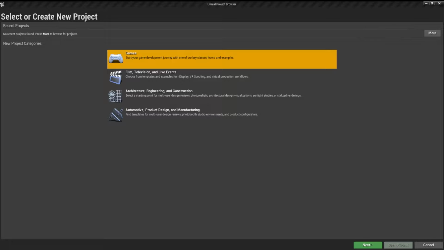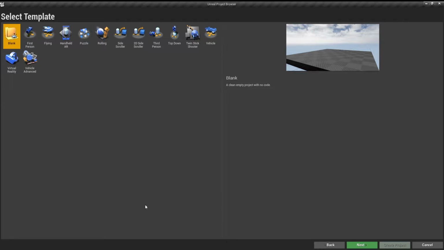So now we are in Unreal Engine, and we see there are selections: games, film, television, live events, architecture, and production design. But at first we're going to create a game. So we click on games and next. Now we have here templates for first person, flying, puzzle, rolling, virtual reality and everything else. But I think when you create your first game only to try something out, you click on blank and next.